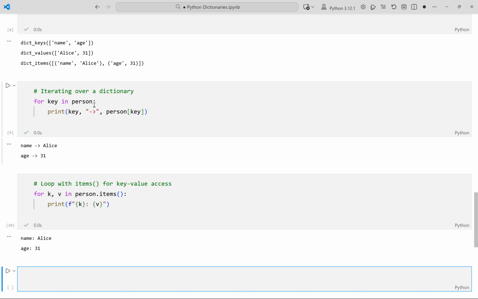Notice how items lets us access both keys and values directly, making it easy to process or display all entries in a clear, readable format. This demonstrates how dictionary iteration helps handle data efficiently.